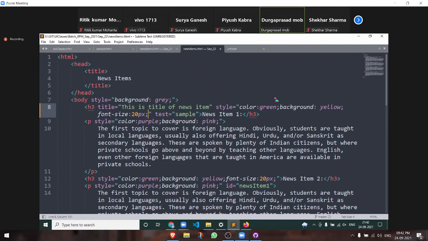To avoid that, define a single CSS class and make use of it multiple times. Your job is done. Okay. Are you clear now? Yes, sir.